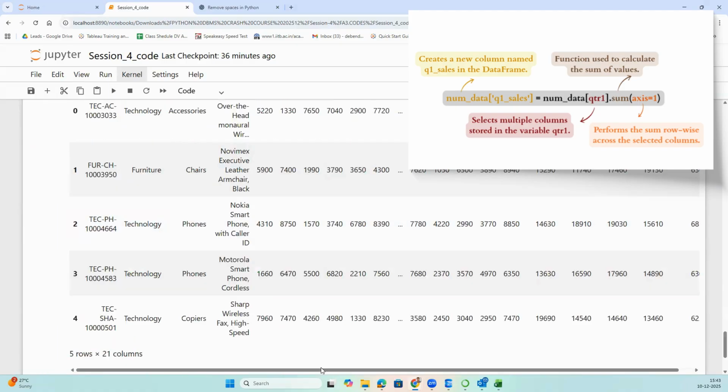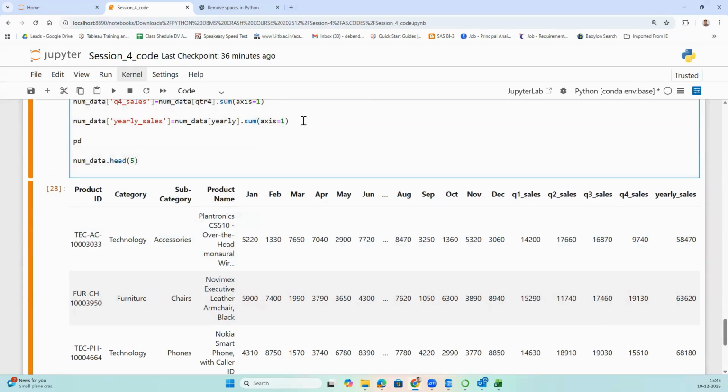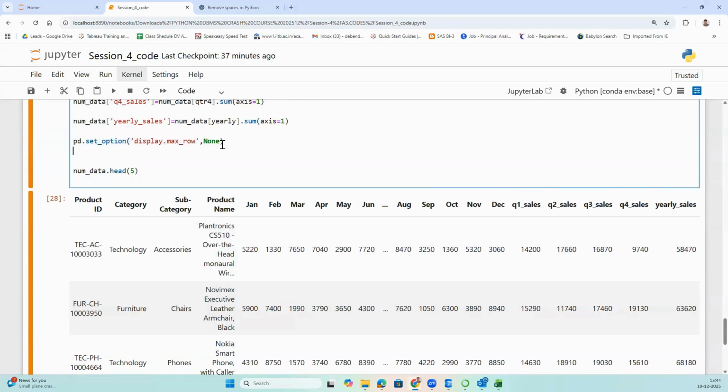If I run this program, I can see this is giving me Jan, Feb, March. What is the Q1 sales, Q2 sales, Q3 sales, Q4 sales, and all Jan to December. What is the Q4 sales? I can also call this pd.set_option, bracket start. I will write display.max_rows, then I will write None. I'll also do it here for max columns.